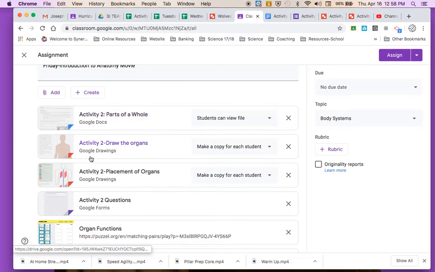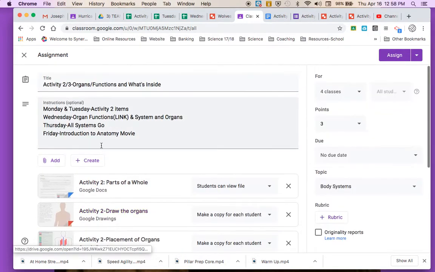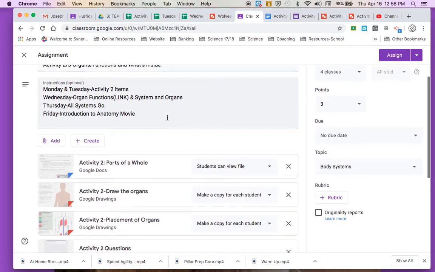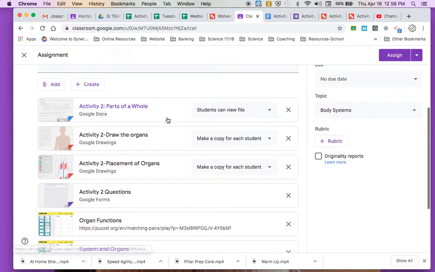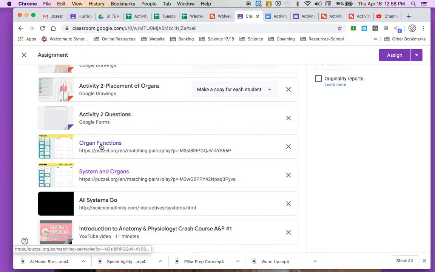So that is Monday and Tuesday. Anything that says activity 2 is Monday and Tuesday, okay? Wednesday, normally in class we do a card sort. Don't have the cards for you, so you get to do it online.